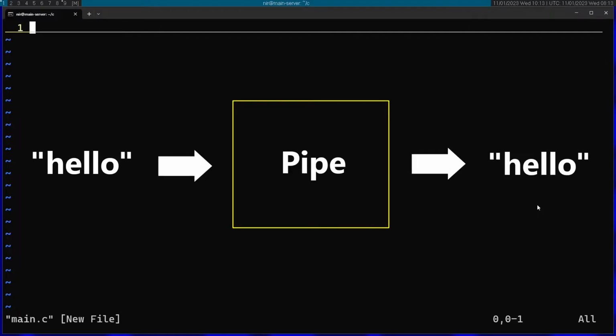Pipes are used when you want to communicate between two processes. A common use case is, for example, having a single program that wants to create a new process and communicate with the child process. So we're going to make a simple example demonstrating exactly that.